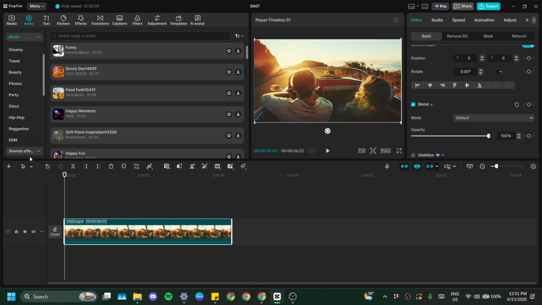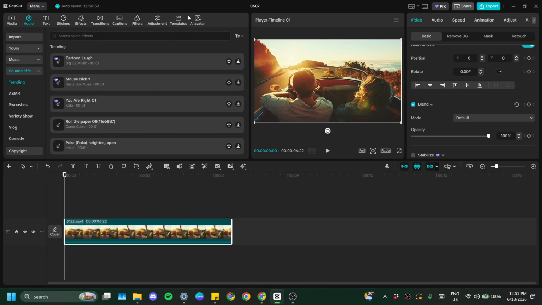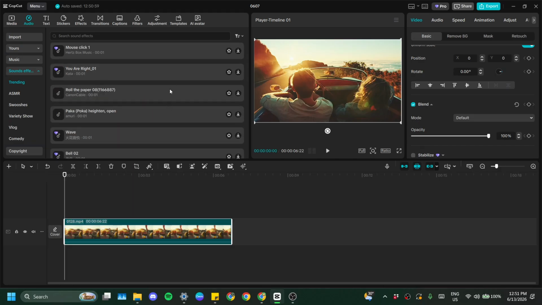folder labeled Sound Effects. This opens up CapCut's built-in library of royalty-free sound cues, which is incredibly useful when you want to enhance your edits without needing to import outside audio.